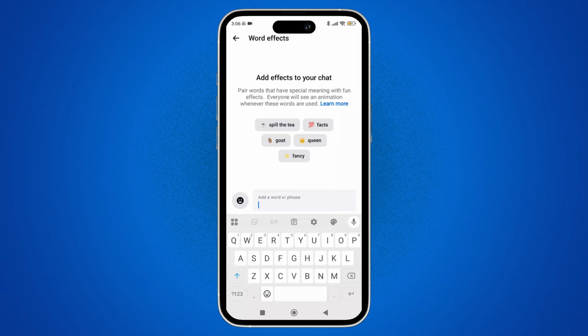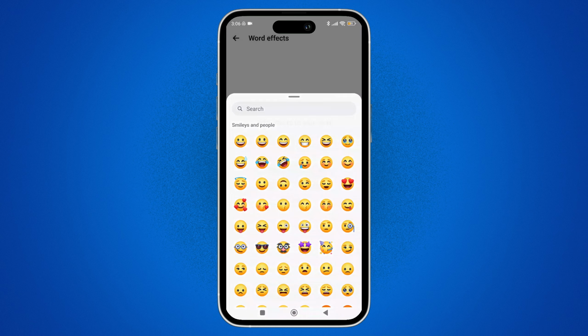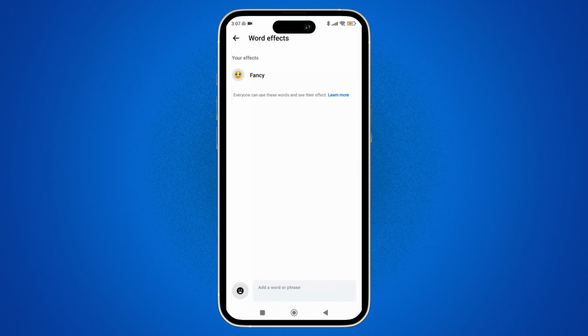So here, let's say I want to write the word fancy. And with that, you just have to tap on the emoji icon to add the emoji effect to it. And here, once you're done with it, you simply have to tap on the send button, and that's it.